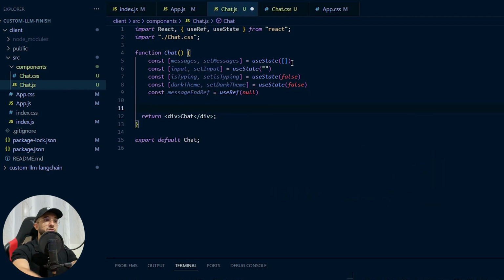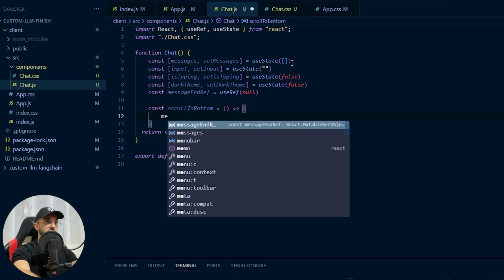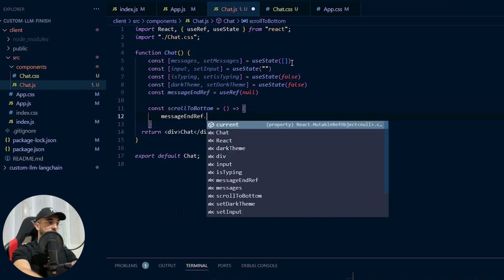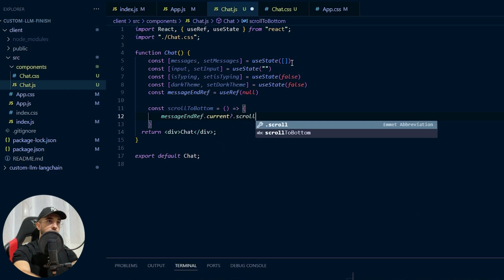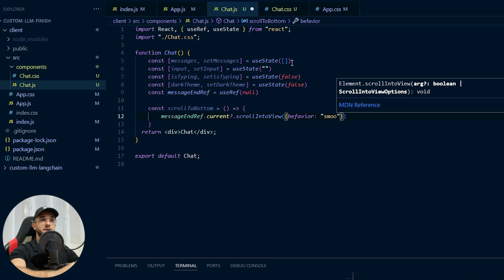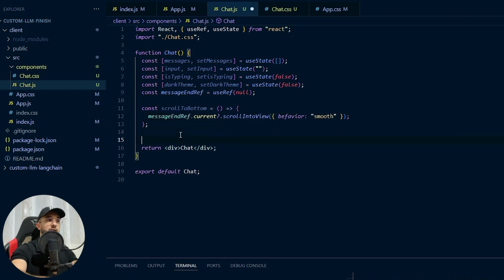But we can do this now actually by creating a new function here, scrollToBottom, and inside this function we are going to use messagesEndRef.current.scrollIntoView, and here we'll put the behavior that will be smooth. Okay, so here we have our function that is going to automatically scroll to the end.